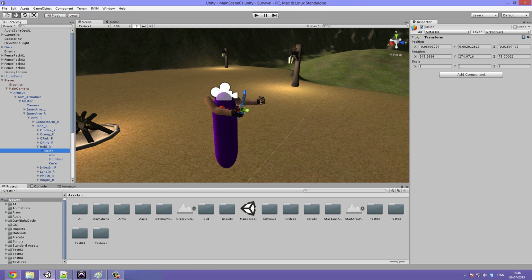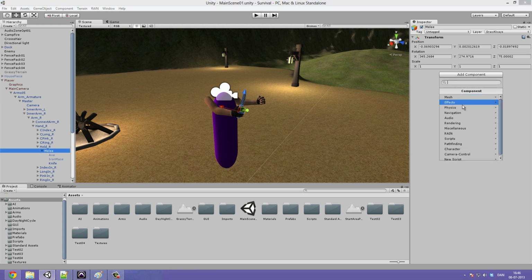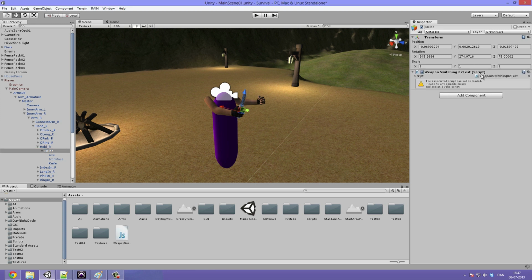So this is where we want to create the new script. So go to add component, and then new script, and let's call this weapon switching 02. And whoops, I've already done that. I'm just gonna do test after that, but in the assets pack it will be called 02, and the language is going to be JavaScript. Now hit the create and add button, and we can double click it to open it up in MonoDevelop.